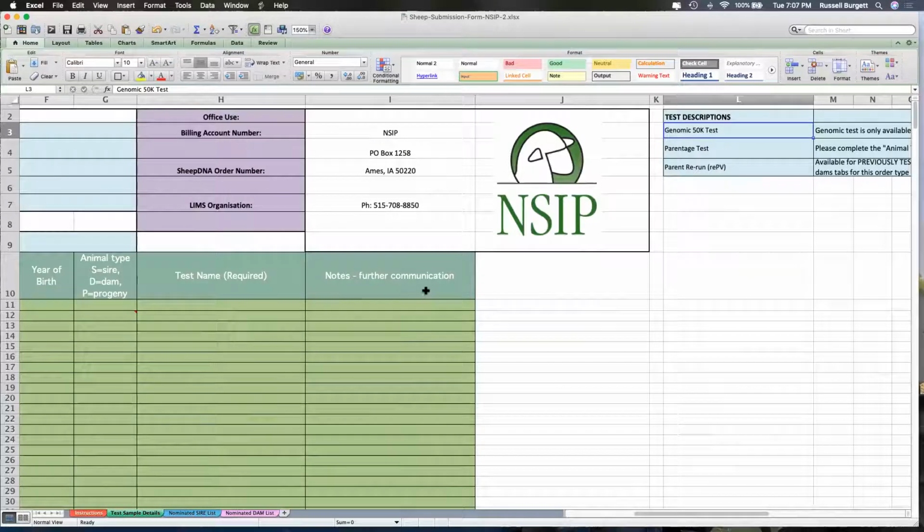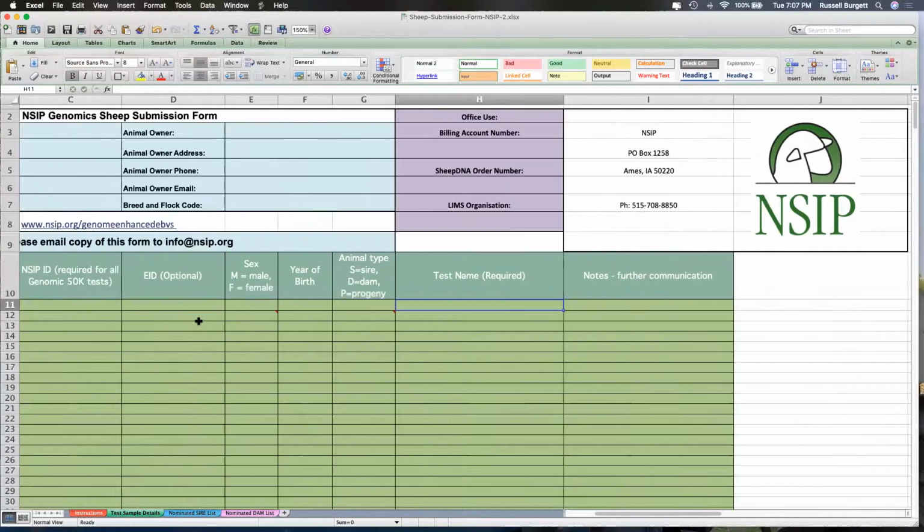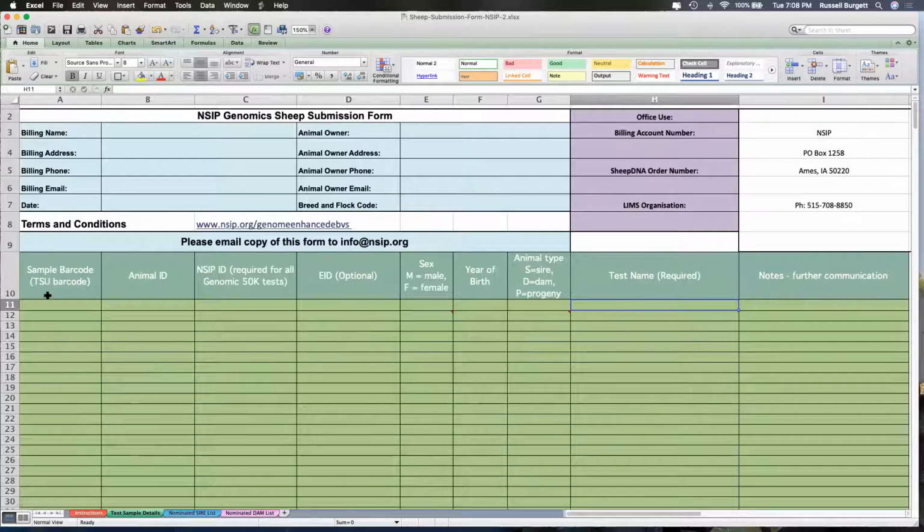Okay, so that name, you can simply copy and paste into this test name here. Again, this green form is for all new animals, regardless if it's a sire, dam, or progeny. All new animals being genotyped for the first time go into this sheet right here. Okay, questions on that before we move on to the other two colored sheets?